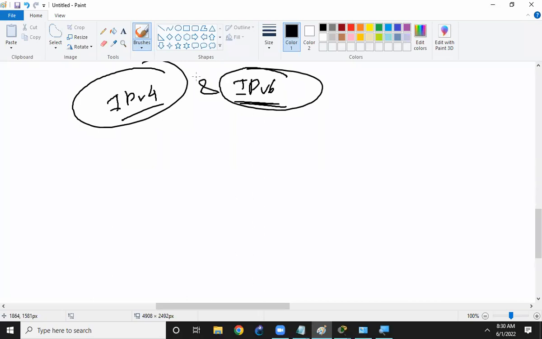These things are run separately. Okay, so no need to worry, they will run separately. The tables are maintained separately, the protocols are running separately, so you don't need to worry about it. Parallelly, when you run IPv4 and v6 together, that is called dual stack. So you can run v4 and v6 at the same time.